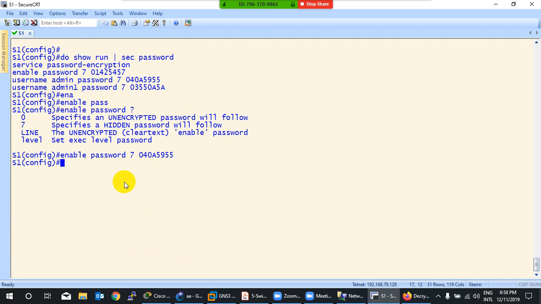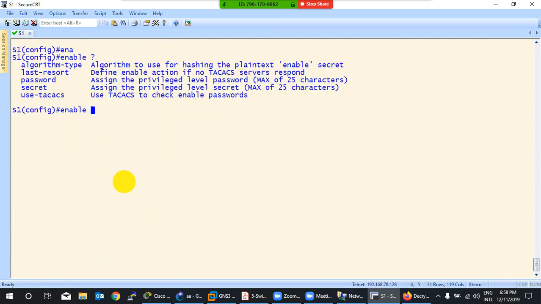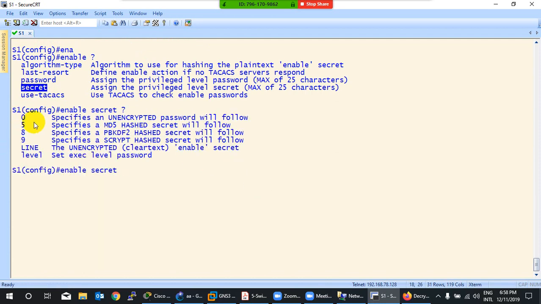So what's the solution? Now for enable, there is another option as well, which is secret. So I type secret, question mark, again 0 unencrypted, 5 MD5 which I told you, and I told you there are two more which are 8 and 9. And for any level, if you set them directly it is unencrypted. Either 0 is also unencrypted. So this line and this are the same thing.